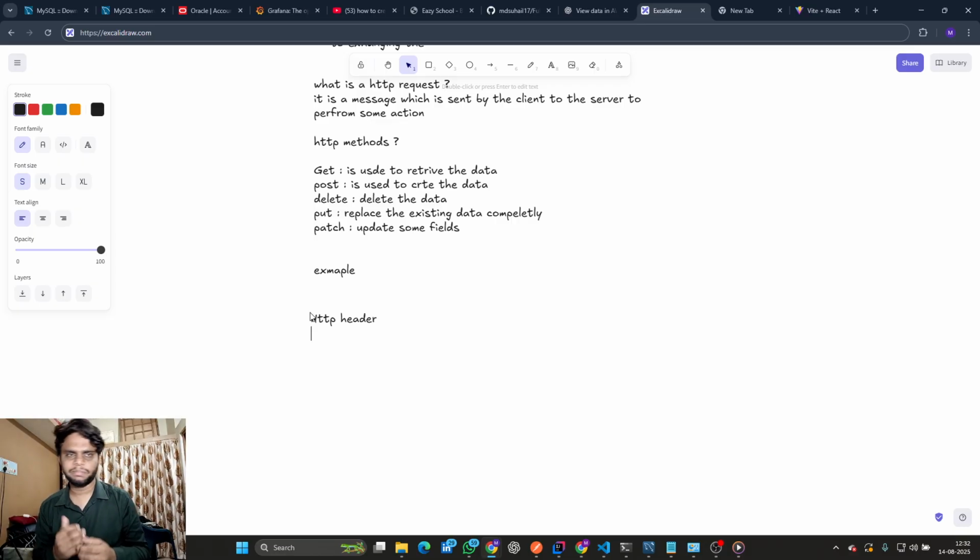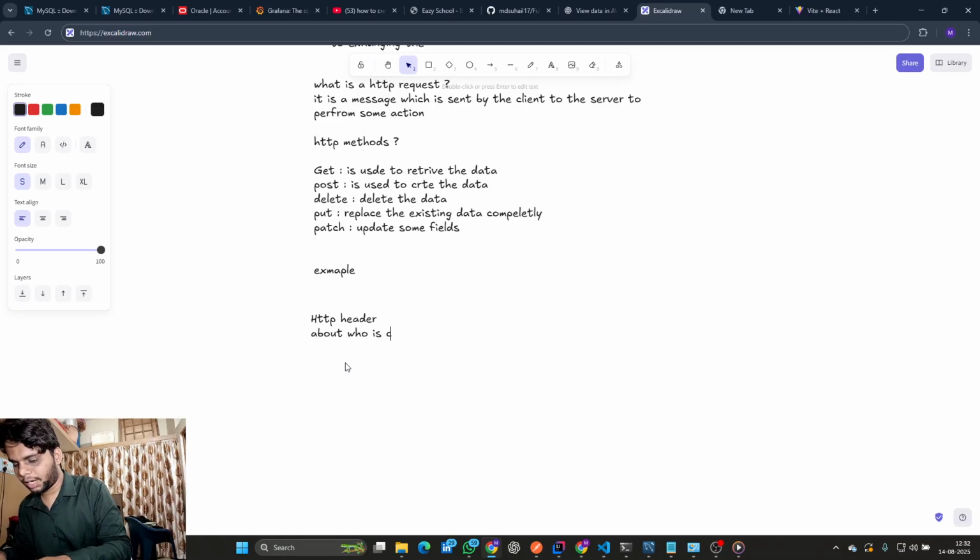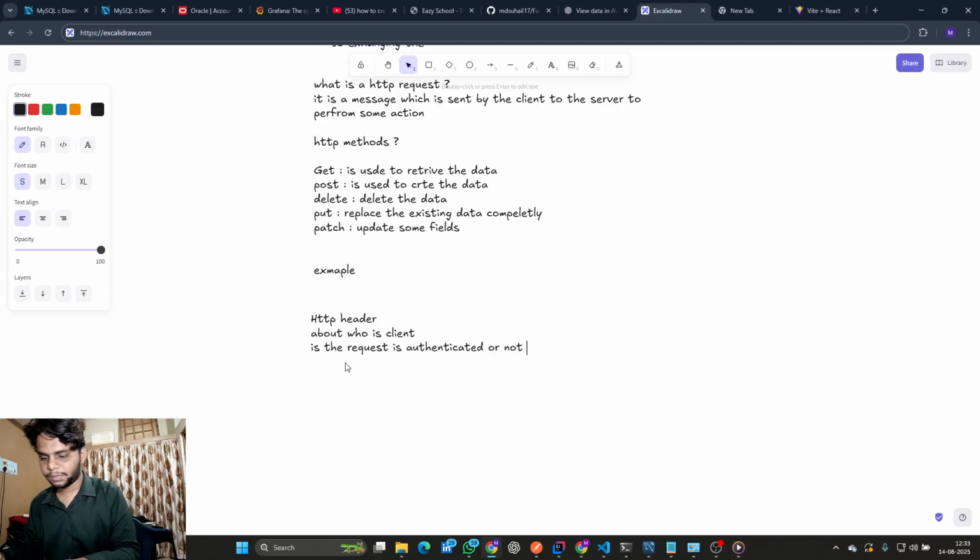HTTP headers are simple key-value pairs which consist of metadata, like who the client is, and whether the request is coming from an authenticated source or not. This information is stored in the HTTP header, about who the client is and whether the request is authenticated or not. All that information is present in the headers.